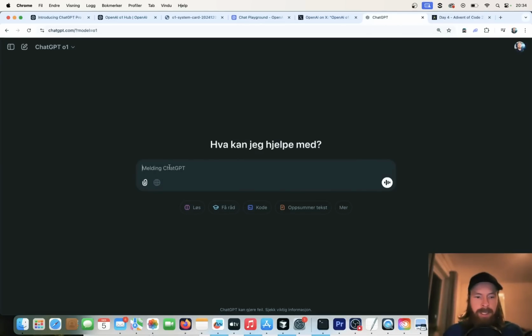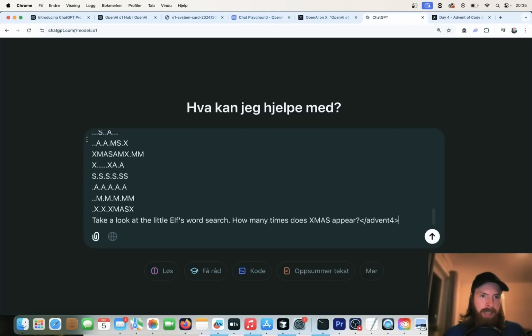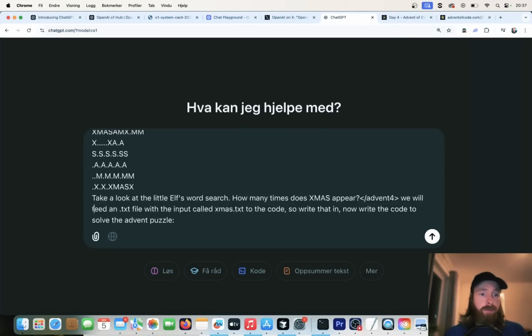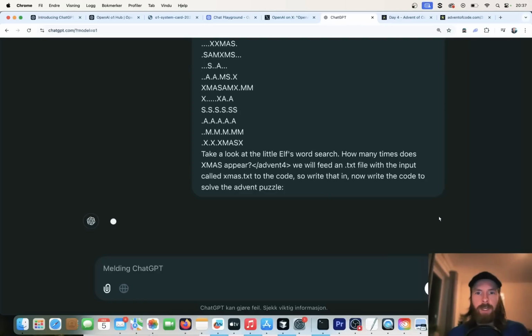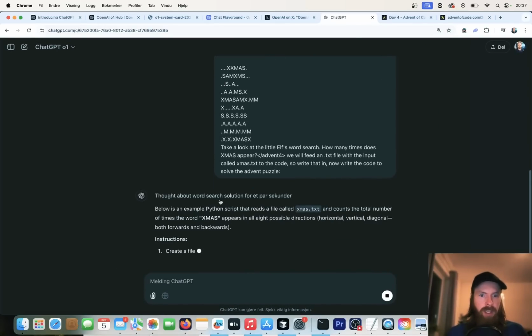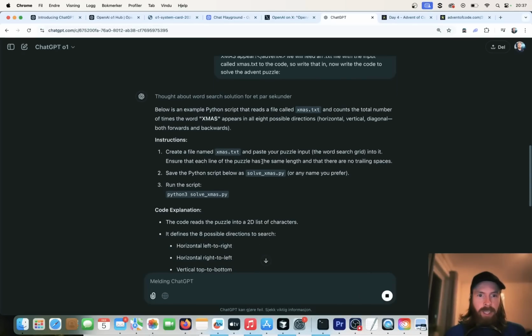And of course we need the input too, and we're going to try to run this code in Cursor. So I'm just going to paste in the problem here in the Advent XML tags, and let's follow this up with: we will feed a text file with the input called xmas.txt to the code. So write that in. Now write the code to solve the Advent puzzle. What I'm going to look for now is, do we see any changes in speed here? Okay, that was pretty quick. Thought for a couple of seconds.